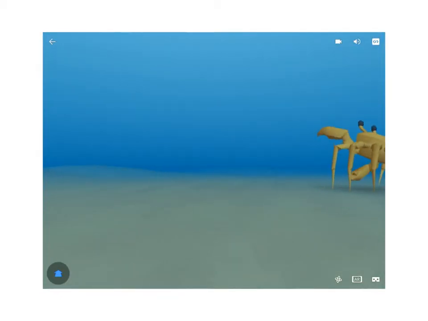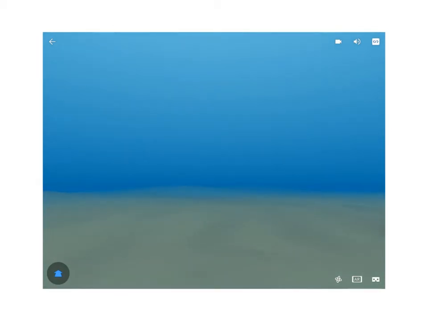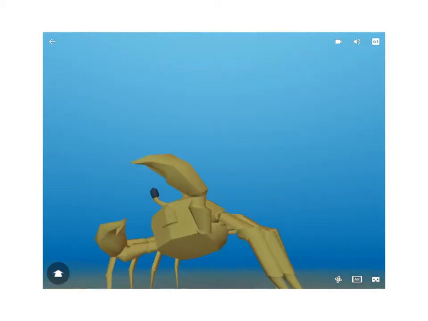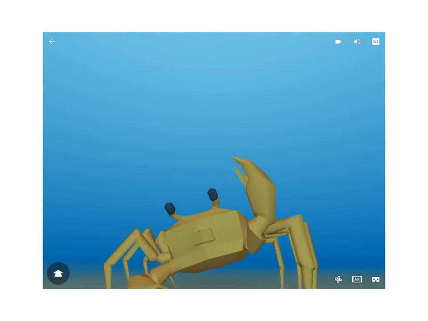Lastly, press the play button in the top right corner and you will see your crab dancing in your CoBlocks. Like this. Okay.